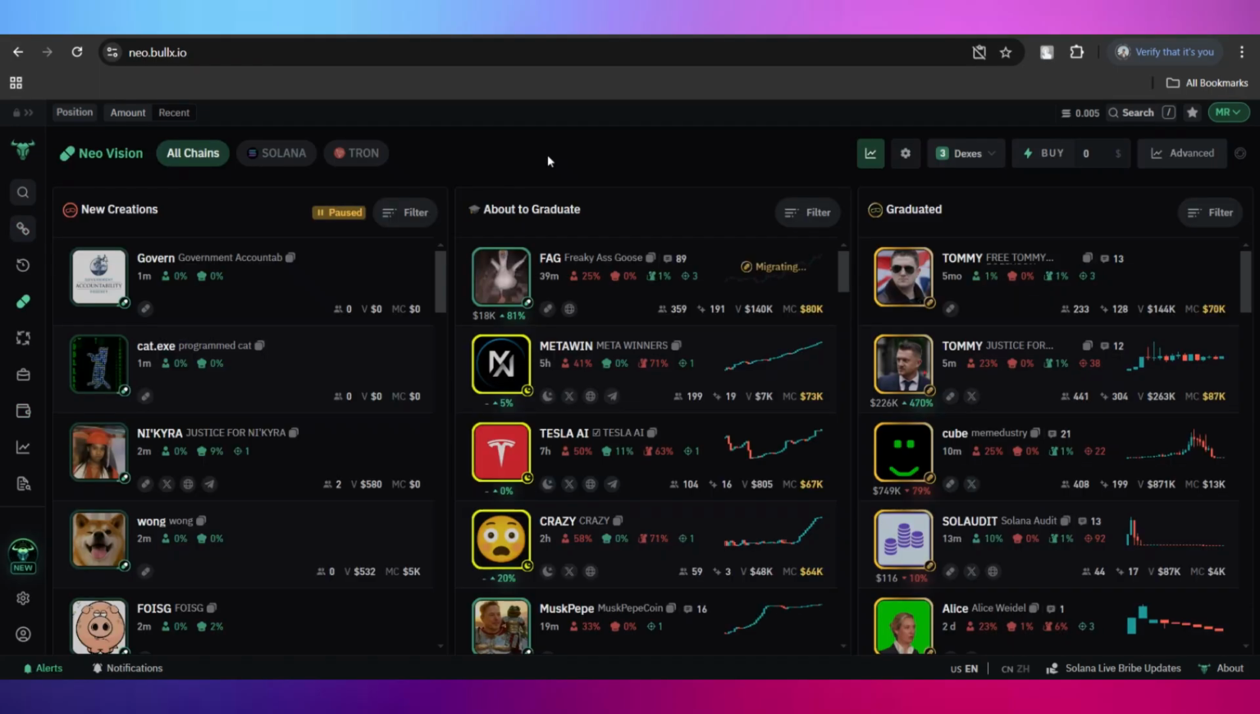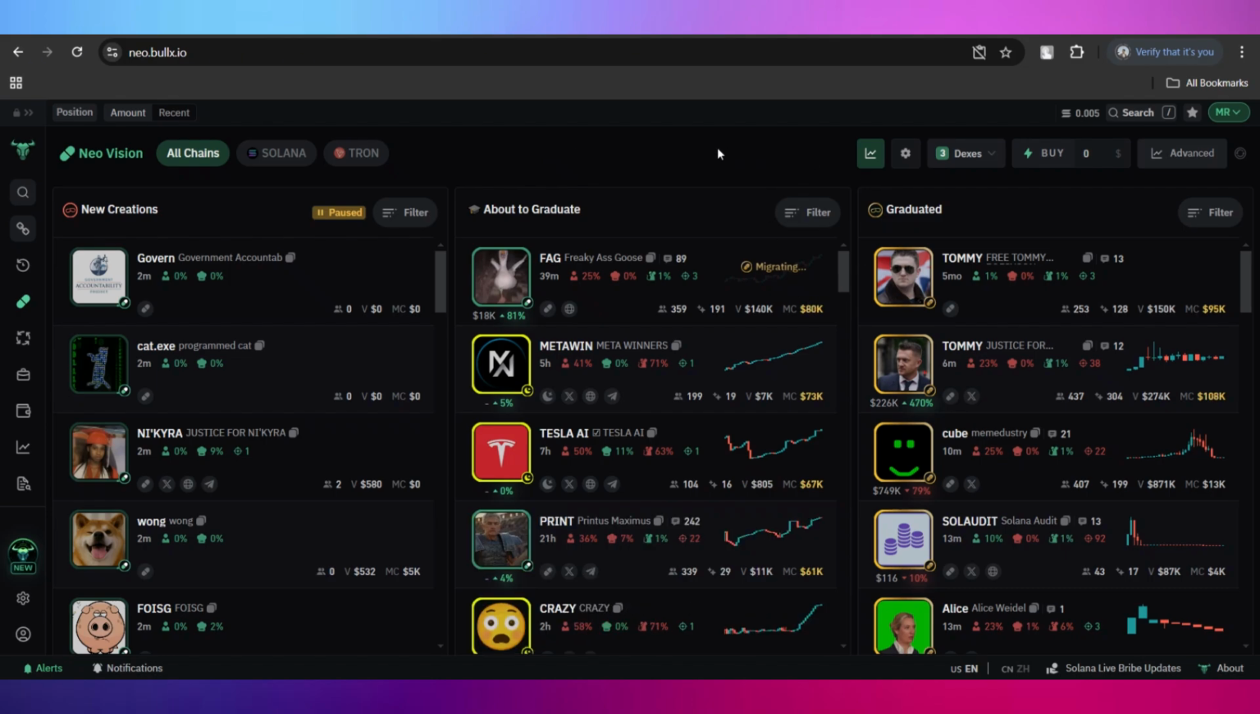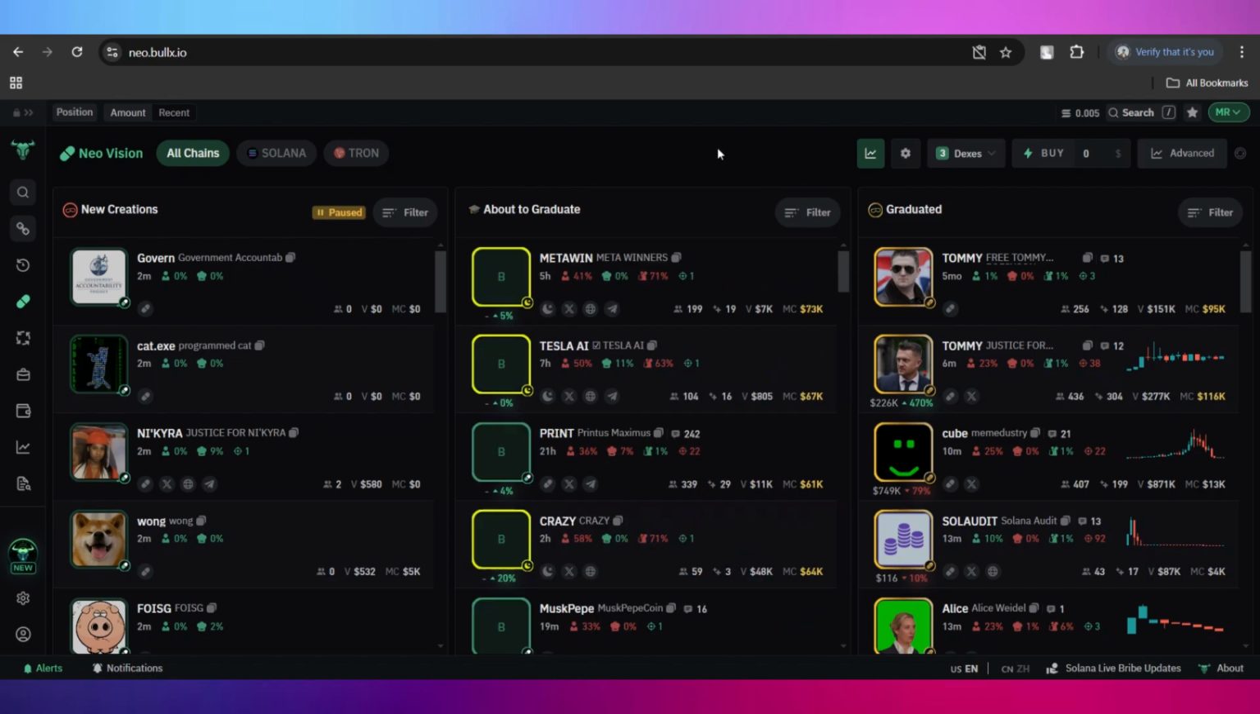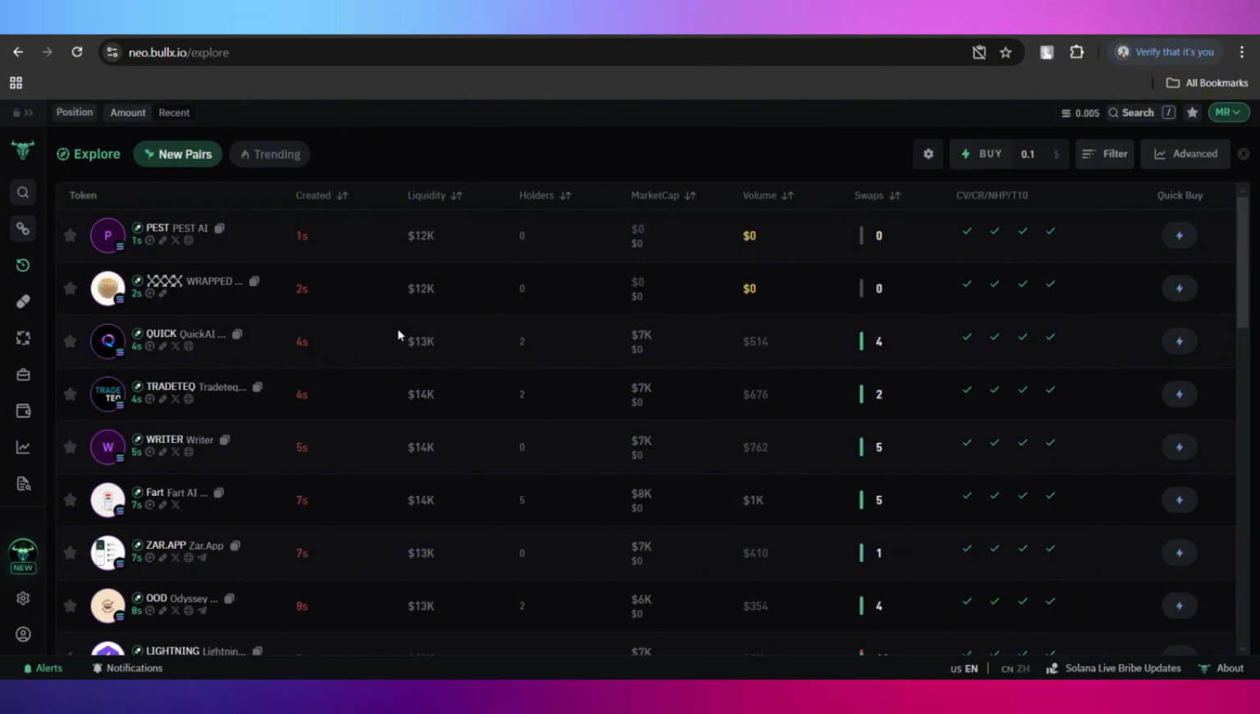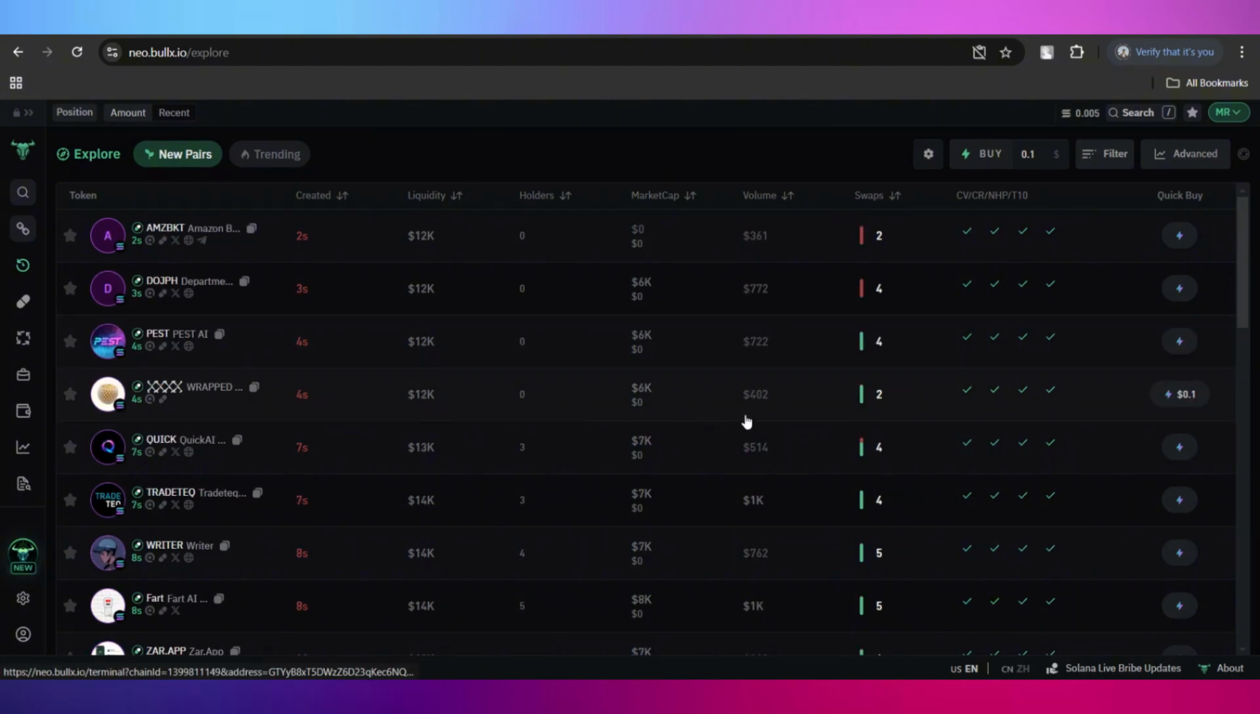And if you talk about the difference between Bullx and Bullx Neo, Bullx Neo is basically an enhanced version of the original Bullx with an enhanced trading experience and additional features which can help you trade faster with more efficiency and pace, so you can go and grab your opportunity.